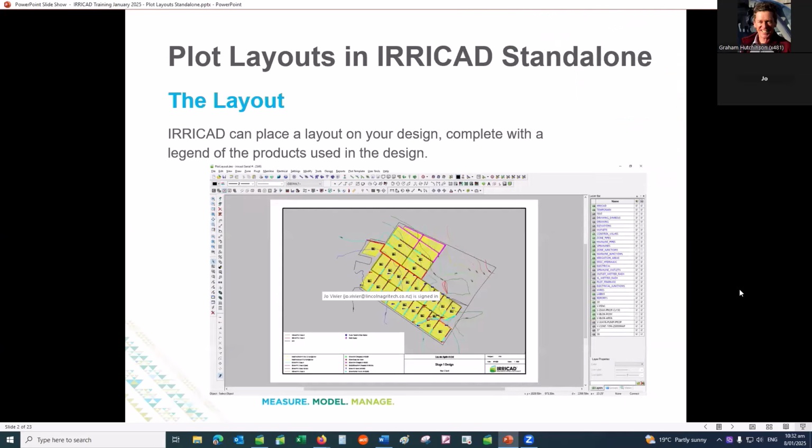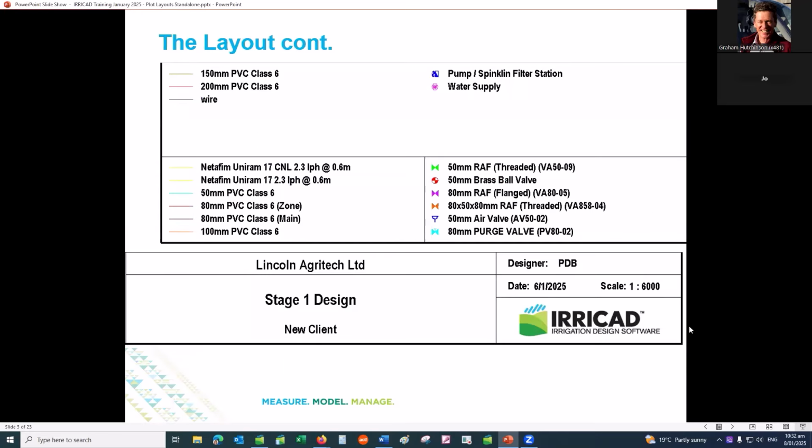This webinar is on plot layouts in Irricad Standalone. Irricad can place a layout on your design, and this comes complete with the legend of products that are used in the design. So here we can see the pipes list and the valve and sprinkler list of the products in the design, and we can also see information about the design come through on the plot layout.